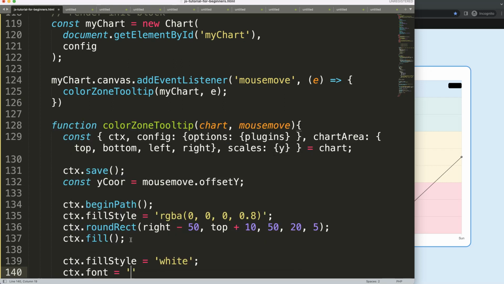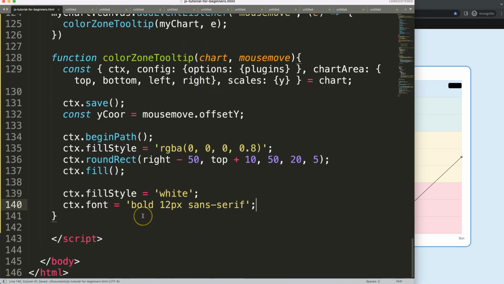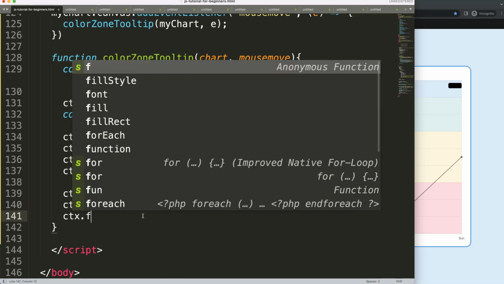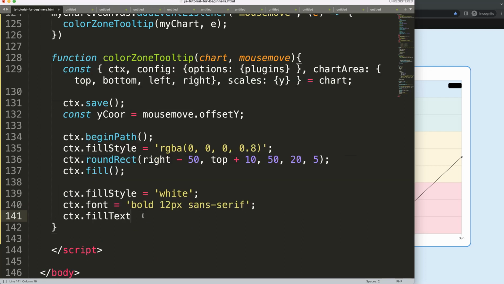We need to specify it. I want to make this bold, 12 pixels, and then we're going to say font family was sans serif. So once I have that, enter, we can say here what is the text we want to draw. So I'm going to say here ctx fill text, and for now we're going to put in here whatever the text is. I'll make it the string for now. Then you have here the x coordinate and the y coordinate.